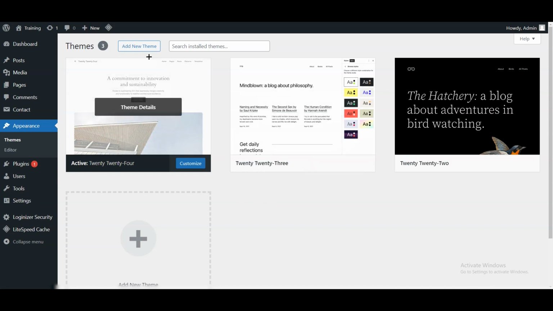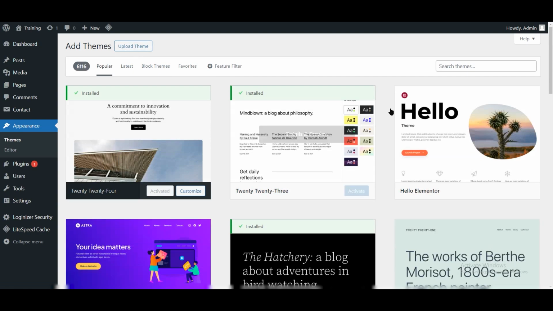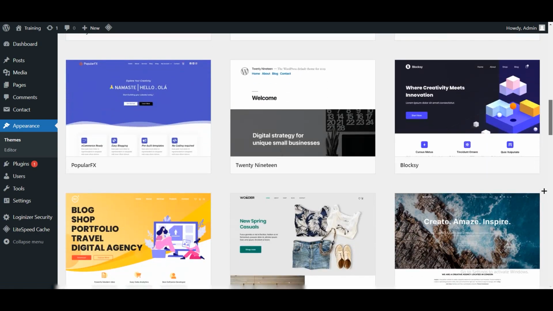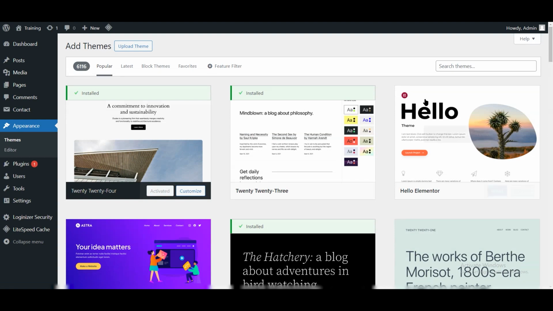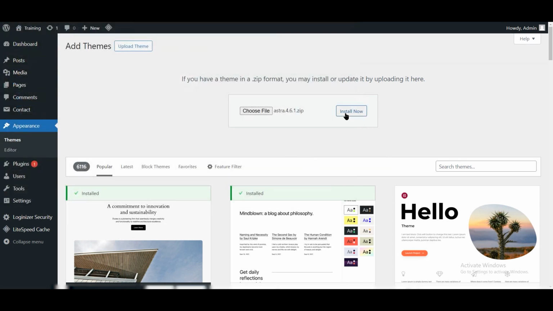So what you're going to do now is just click on Add New, and after that you will see at the top we have Upload Theme. These are the themes which WordPress suggested to us, but right now we need to upload our own. Just click on Upload Theme and Choose a File. Once I click on Choose a File, you can see I have a zip file of Astra. I can just click on it and click on Install.